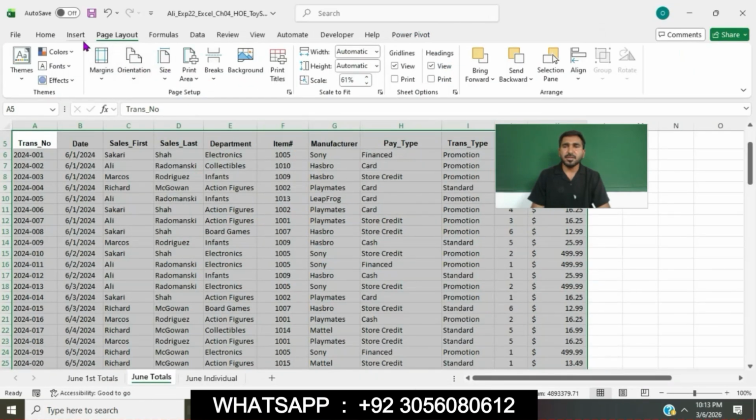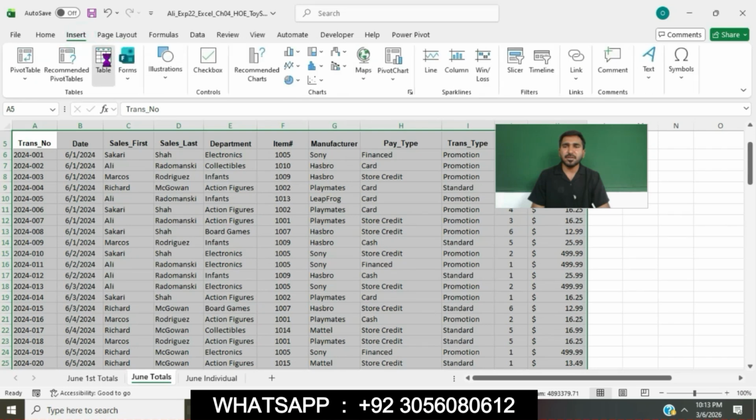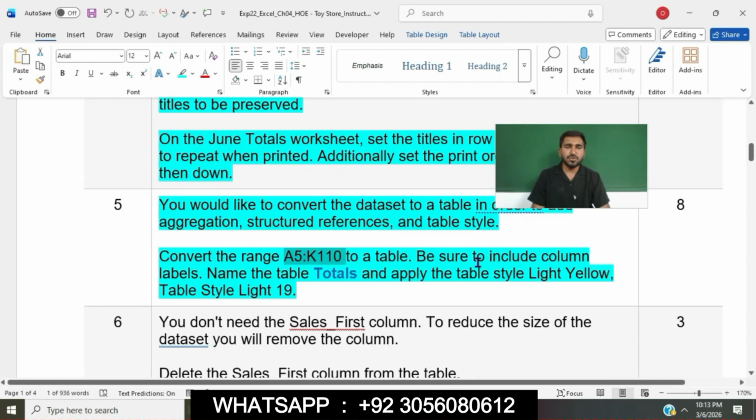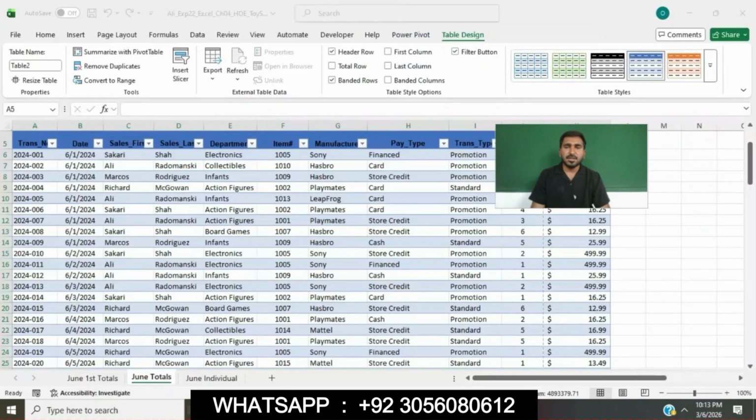Go to the Insert tab in the Tables group. Click on the Table button. This data will be converted into a table, so be sure to include column labels. Name the table totals. We will assign the name of the table.